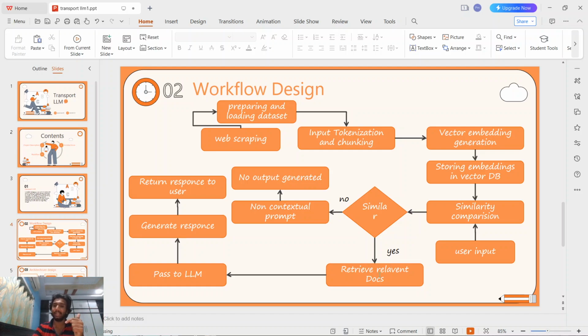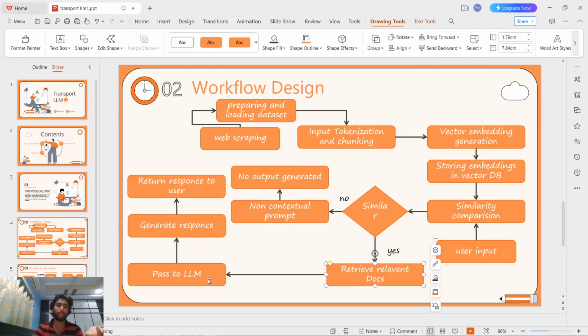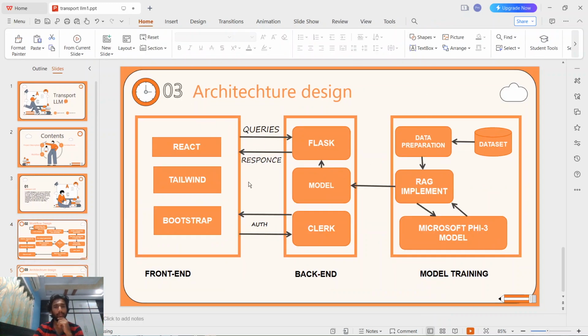And if it is related, it retrieves related docs, passes them to the LLM, generates a response, and then gives it back to the user. This is the workflow design of the project, basically the LLM and chatbot part, and this is the architecture.